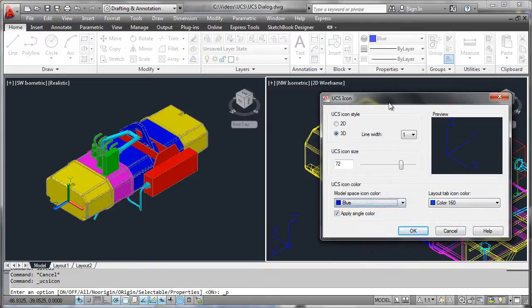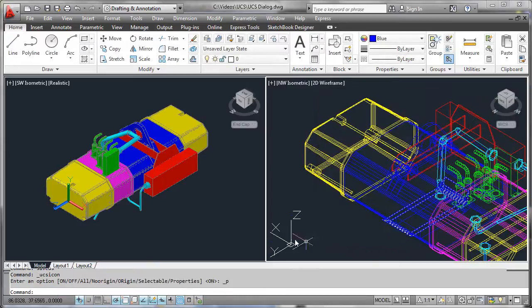In this particular case, what we'd like to do is change this to something that's a lot more visible. We'll go ahead and go to white, like this. Please notice that there are controls for the model and layout tab color, and we can go ahead and OK this and apply the changes, and we'll actually see that occur here. Now, that just makes it more visible since I had a lot of blue geometry in here. I just wanted that white color there to really make that UCS icon pop.